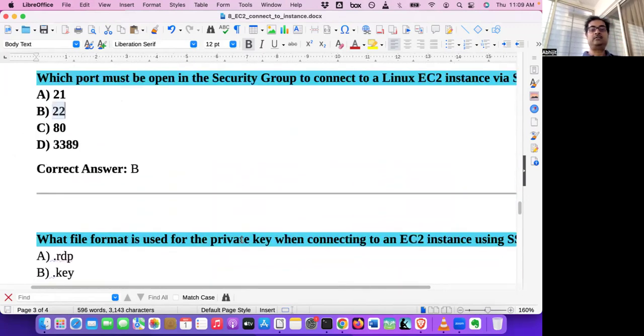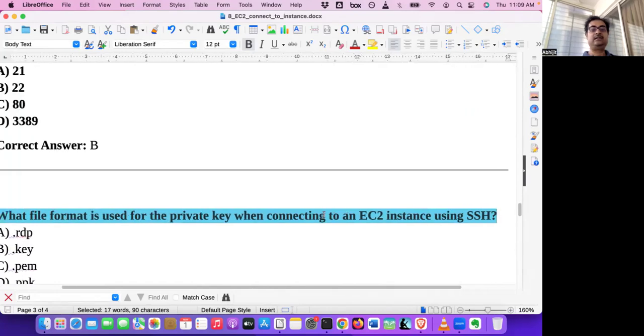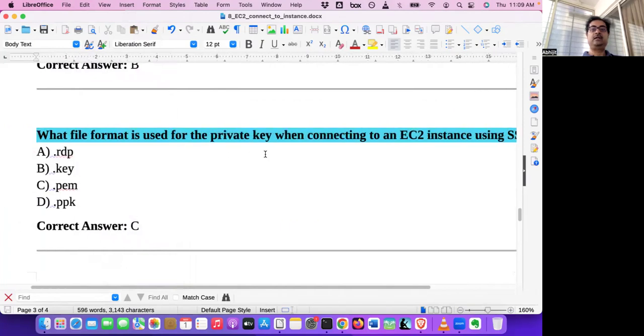What file format is used for the private key when connecting to an EC2 instance using SSH? So we use the PEM key. The PEM key we use to connect to the EC2 instance. We can also use PPK, if it is a Windows machine or if you are doing SSH from Windows PuTTY, that is also possible.